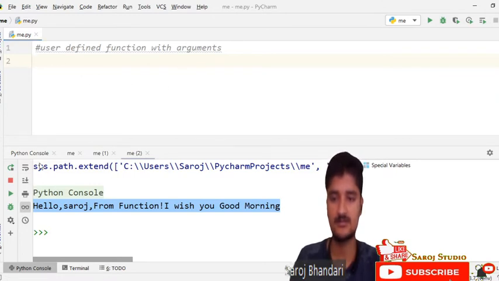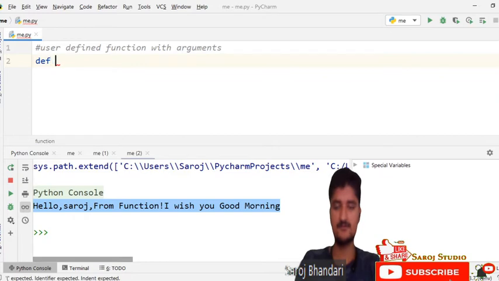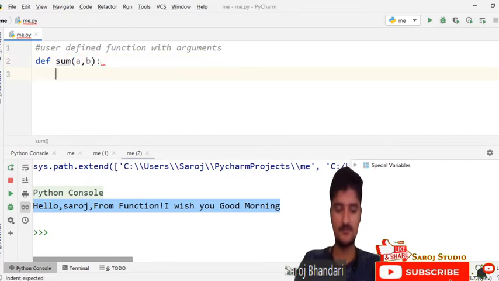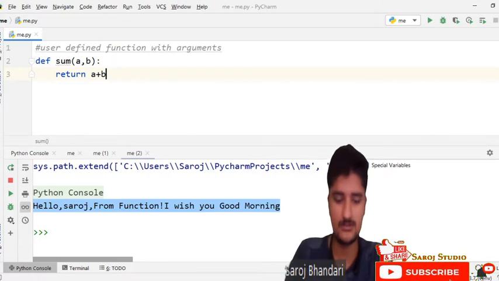A function definition is an executable statement. It binds the function name in the current local namespace. Here you can also see the details about functions in Python. I'm just closing it. For this, let us define something. We are calculating the sum of two values, a comma b. We return the value of a added to b. We just return the sum of a and b.